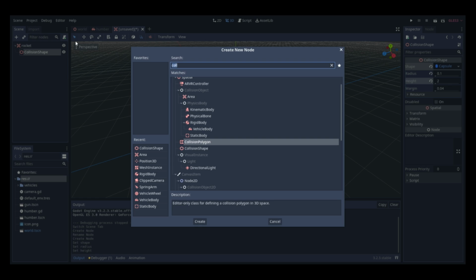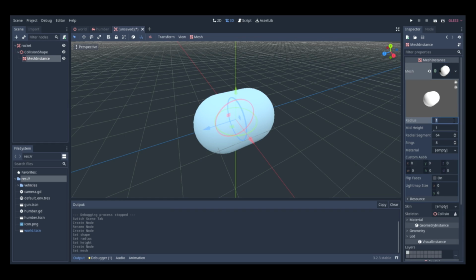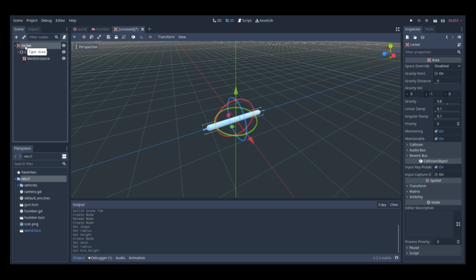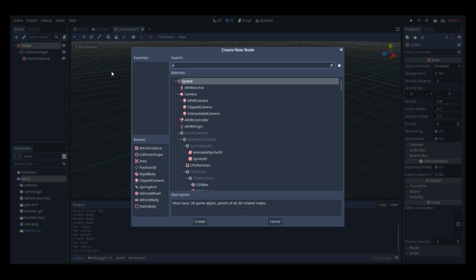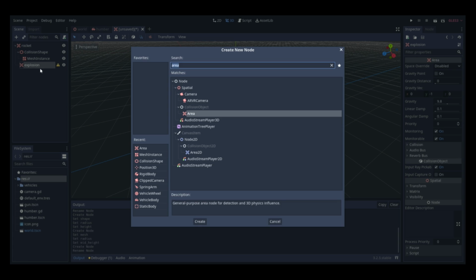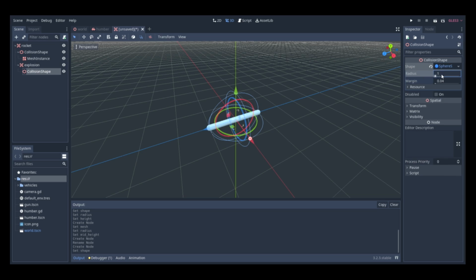Then we're going to be adding a mesh with the same values. Capsule mesh with a radius of 0.1 and a mid height of 2. The second thing we're going to be doing is adding another Area node. The reason being, this is going to be our blast radius. Once the rocket comes in contact with something, it's going to check the surrounding area to see if there are any rigid bodies that can be affected by forces. So we're going to rename this to Explosion, and we're going to add a collision shape, which is going to be a sphere with a radius of 10.